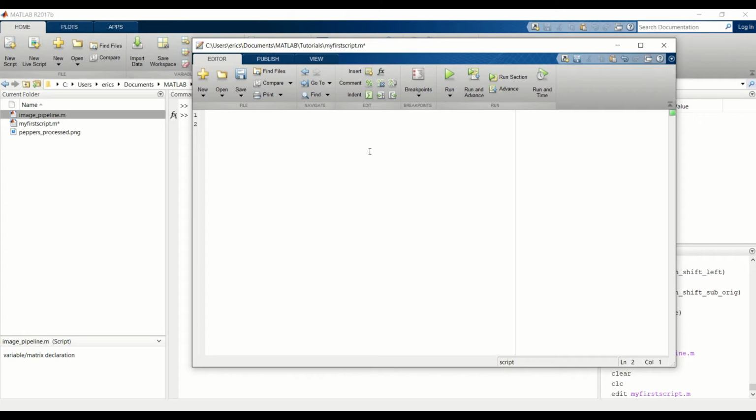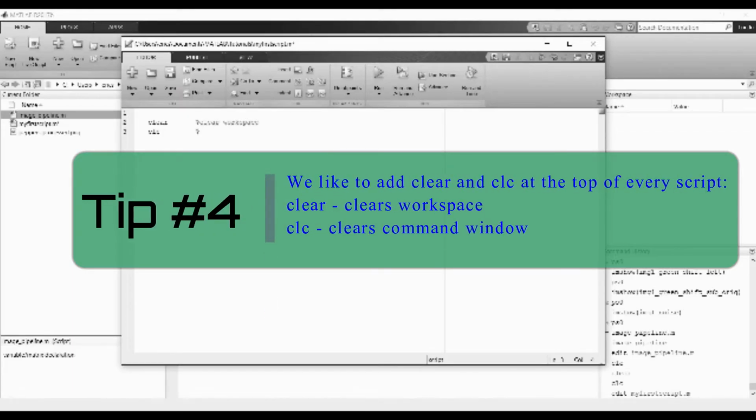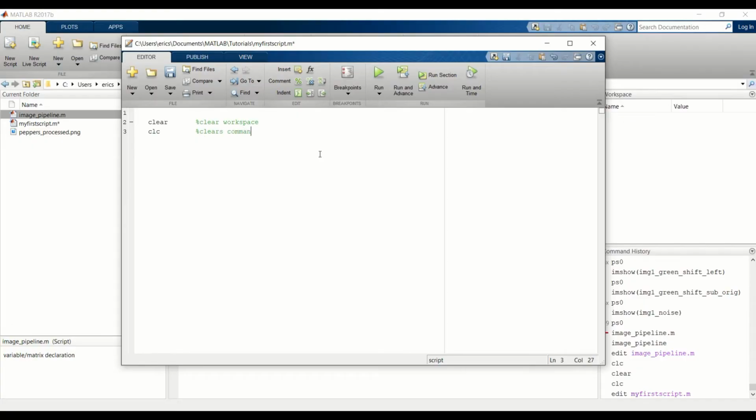At the top of every script, I like to add two commands, clear and CLC. Clear gets rid of the variables and matrices in your workspace, and CLC clears your command window. One of the nice things about writing MATLAB scripts is you don't have to add the include files that you would usually add to your C or C++ code.